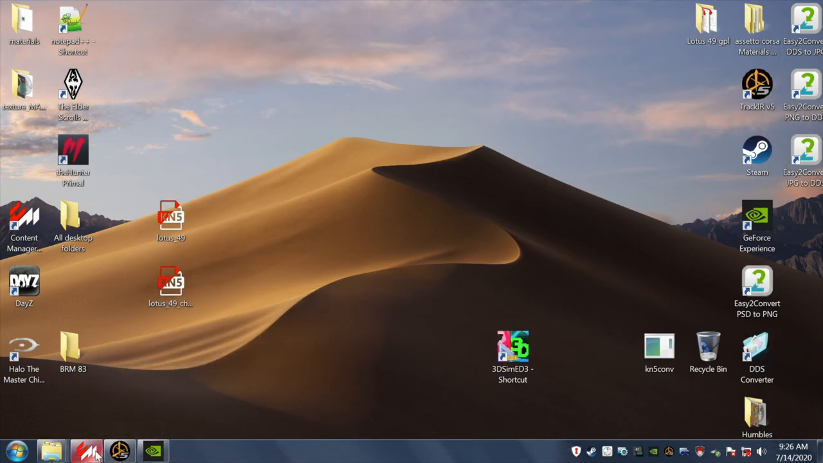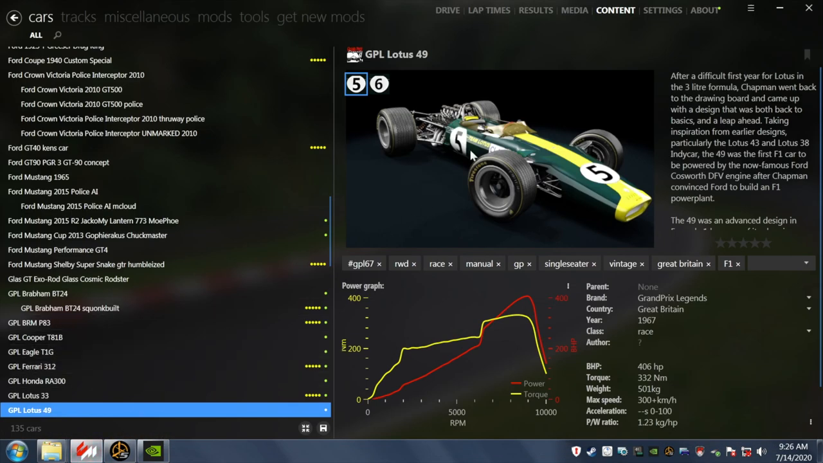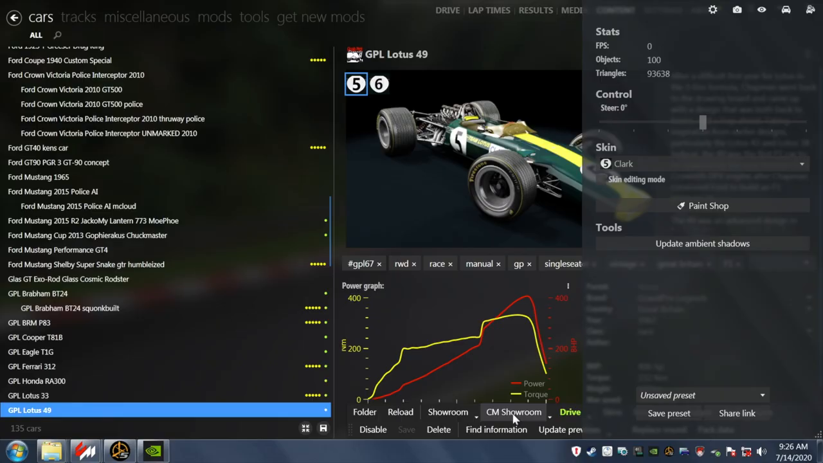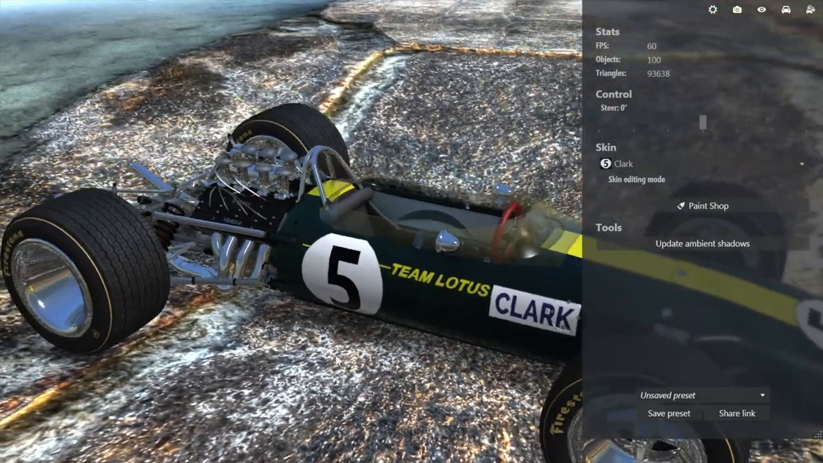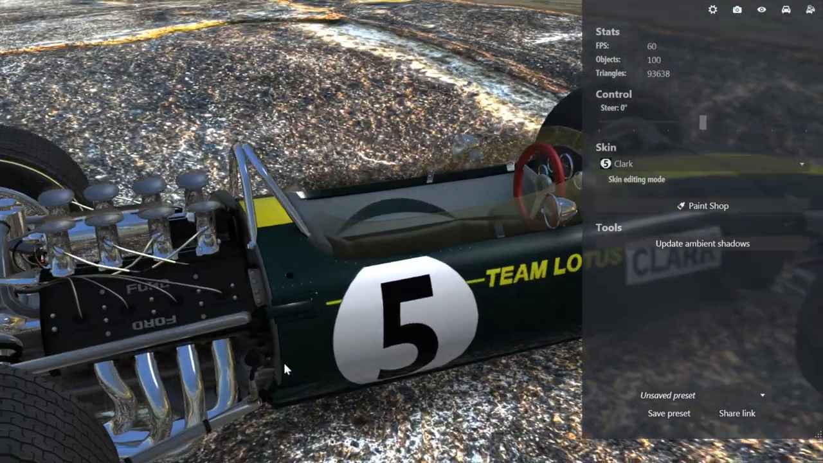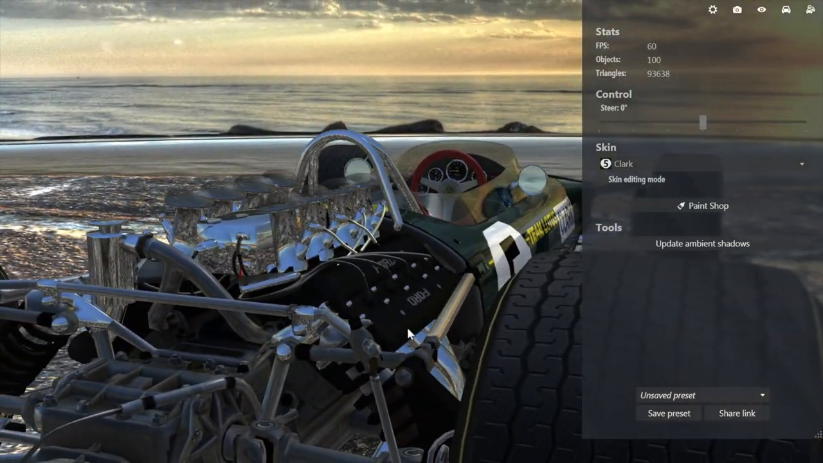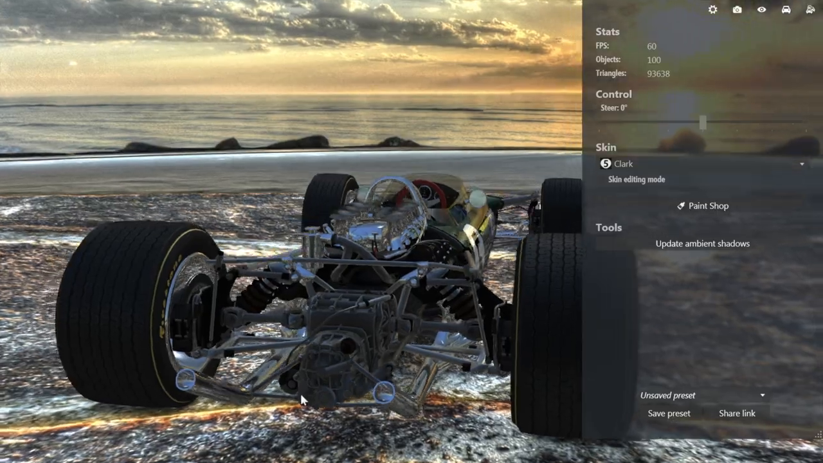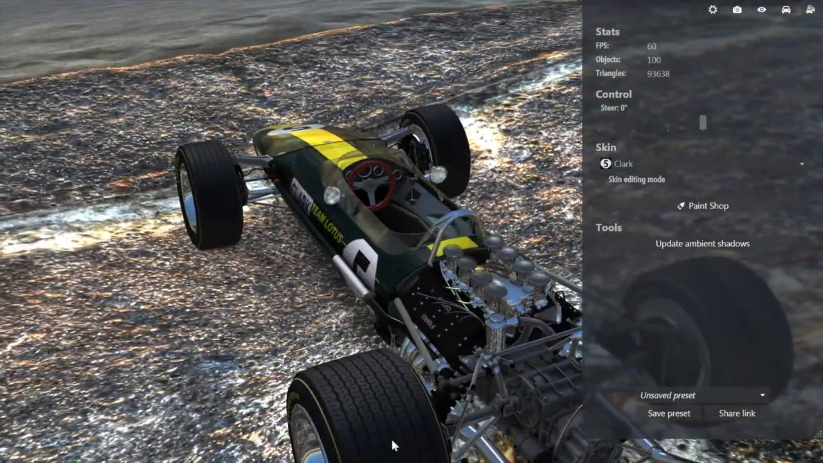So we come back into our happy unit. We see that we are at the Lotus 49. Go to the CM showroom. And the little guy will begin to load. And you will see now that we have beautiful chrome stacks. We have chrome little bars. We have chrome exhaust. And it's a very special looking little guy.